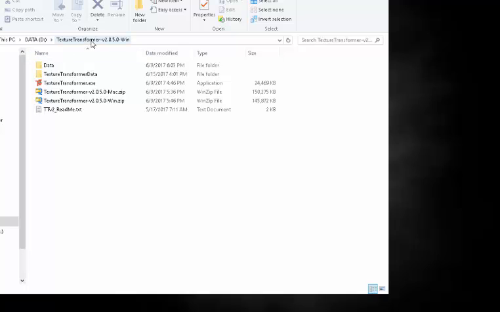Today I'm going to show you just the simple settings for getting set up with the Texture Transformer version 2. Once you've installed all the files, your Texture Transformer executable should also be in the same folder as where you have the folder underneath for Texture Transformer data.